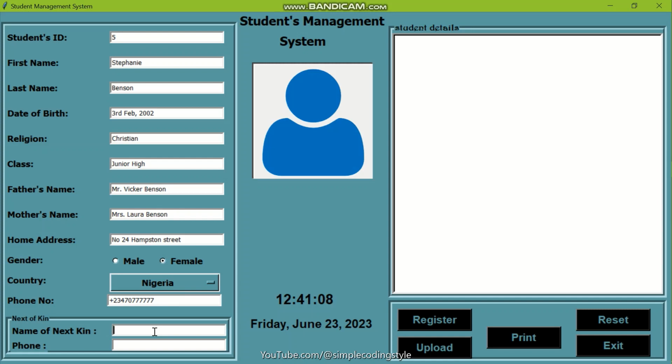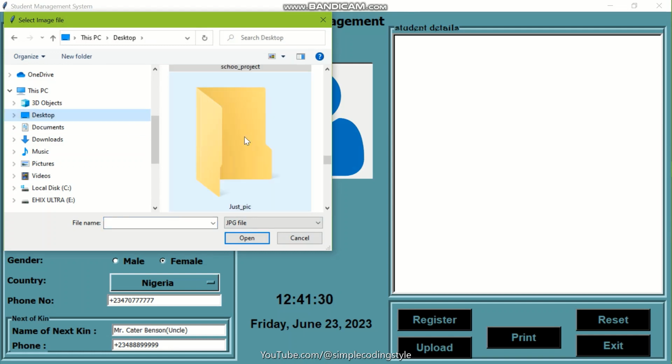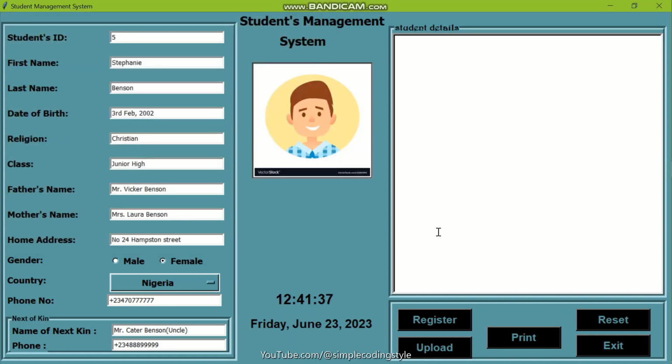And then for the next of kin, I'm going to say Mr. Carter Benson. He is an uncle. And then for the phone number, let's say that. And then we're just going to search for an image for him. I'm just going to go to my desktop. There are a few pictures. So let's assume this is Mr. Carter, and then I'm just going to open this here and then register.